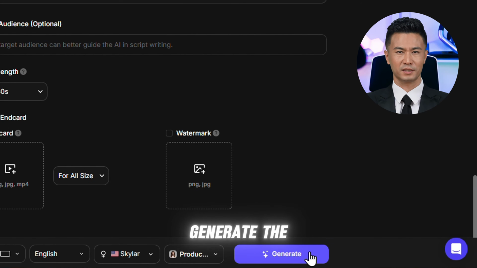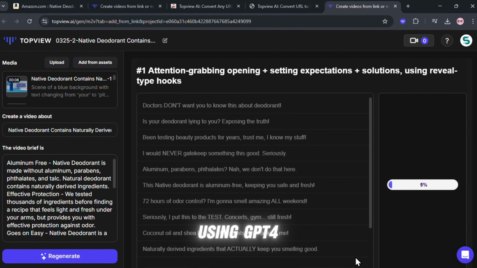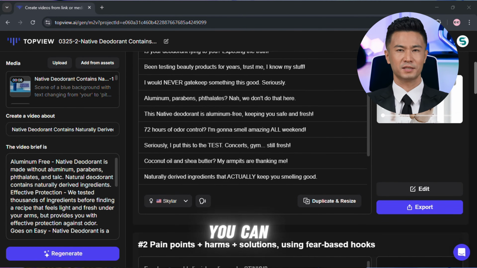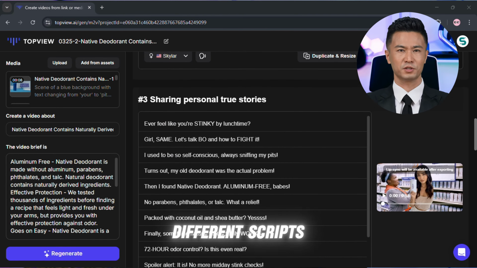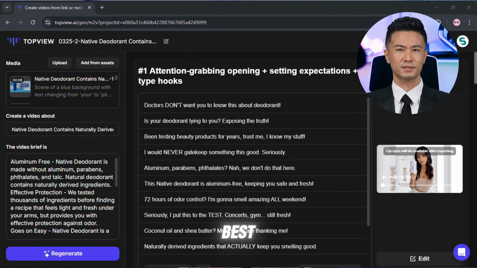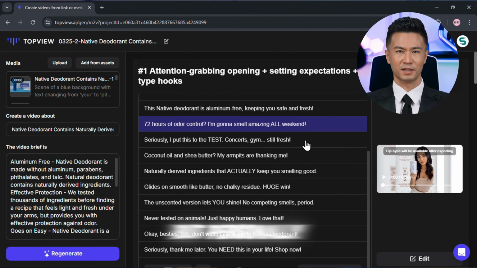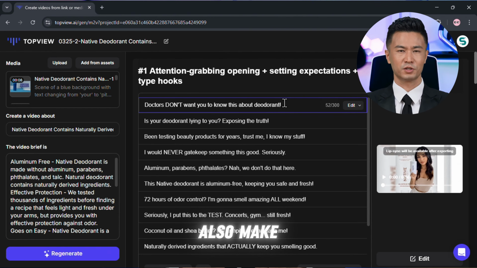Click on Generate. The AI gets ideas from 5 million popular TikTok and YouTube videos to create the perfect script for you using GPT-4. Okay, now you can see the AI has made 3 different scripts. Take a look at the scripts and choose the one that you think is best. Honestly, all 3 scripts are great, but personally, I prefer the first one. You can also make changes to the script as you wish.